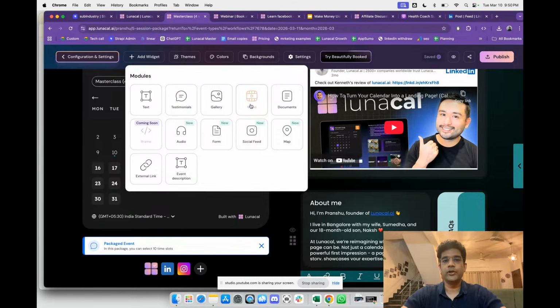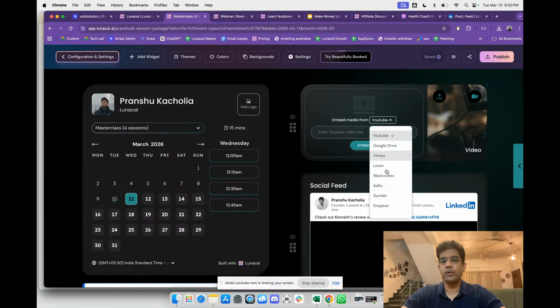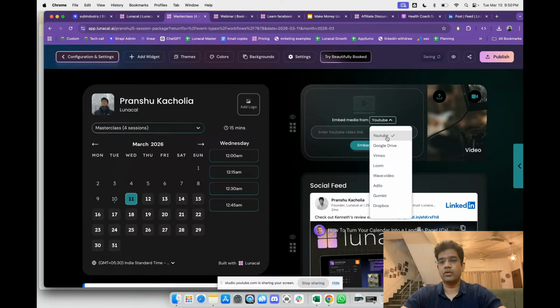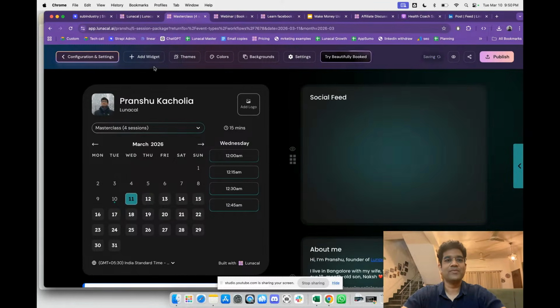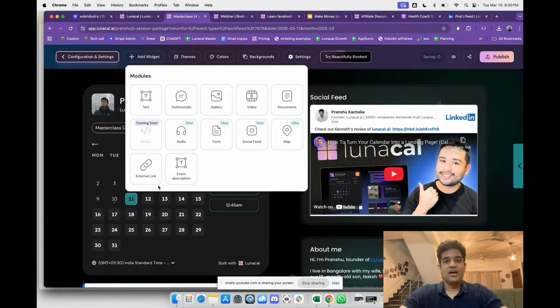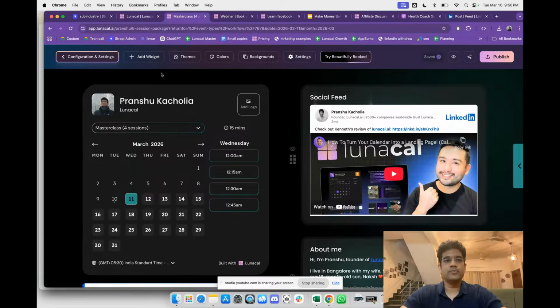Similarly, you can add video. It can be from YouTube or any other platform, or if you're not active anywhere, just put a Google Drive video here, right? All right. So these are sort of the things that you can add here to drive engagement.